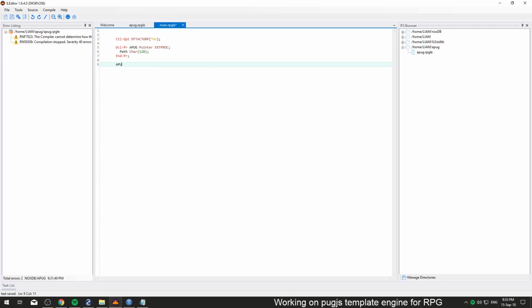So let's do APUG character. Let's declare s result equals no character. Let's just make it 128. It's not even going to be that long. Result equals. Let's make a pointer, declare s ptr. That'll do. Pointer. Let's do ptr equals apug, and then the path. So it's going to be home / liam / what do we call it? Oh shit. Test.pug. That's what we called it.